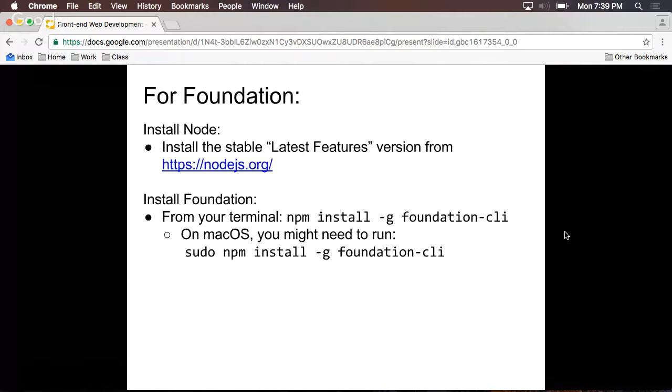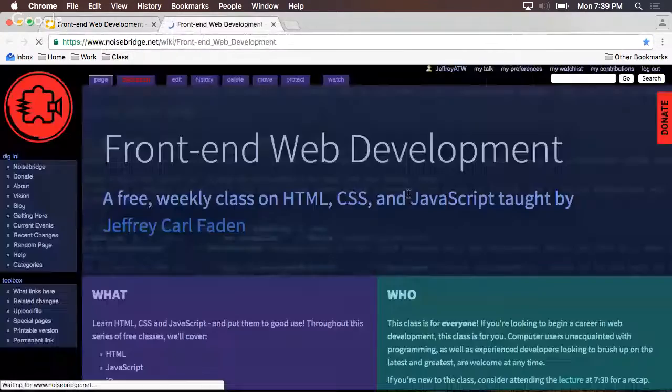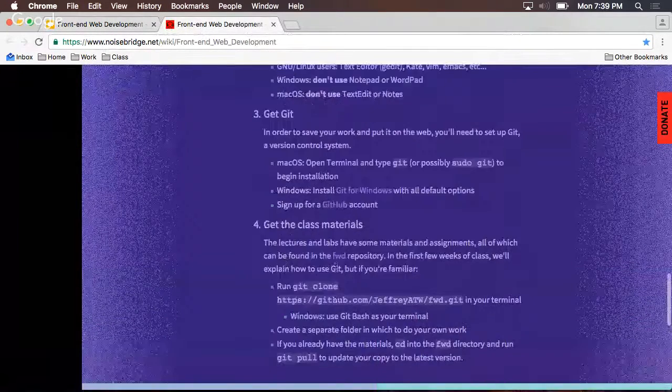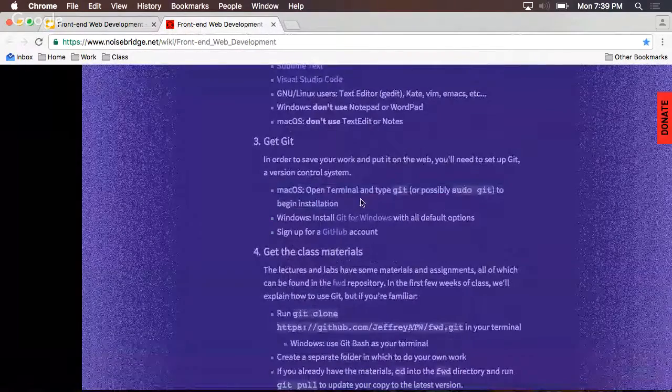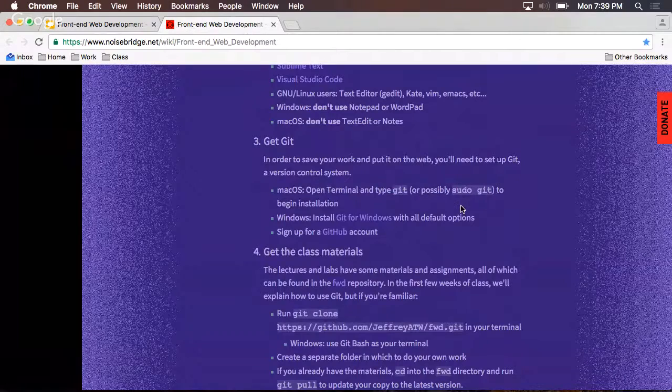Sorry, Mac users, you don't need to download Git. The way that Mac users should get Git is not to go to the site and try to install it, but instead, on macOS, just open Terminal and type git, and that's all you have to do. If it's not already installed, it will install it for you just by typing the word git.